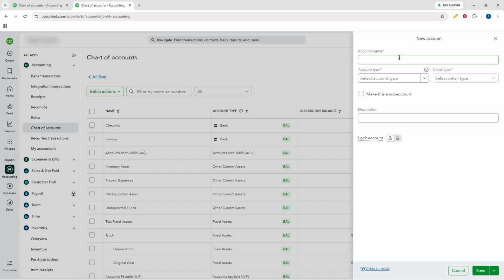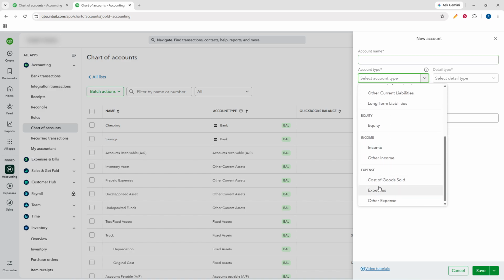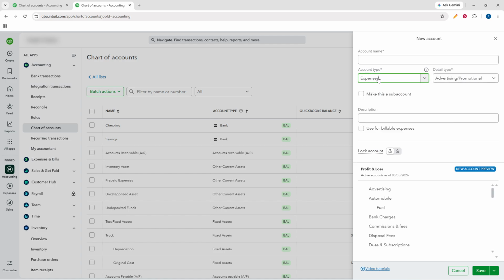In the Account Type drop-down, select Expenses. This tells QuickBooks that the new account will be used for tracking money your business spends. If you choose a different account type here, the category will not appear in the right place when you record expense transactions, so it is worth checking this field before moving on.